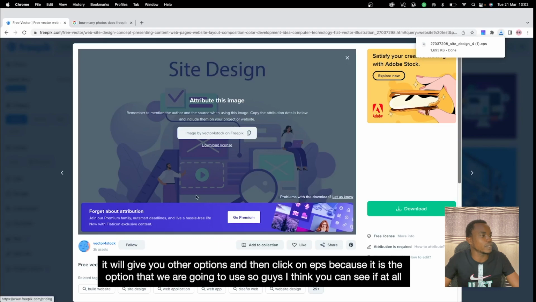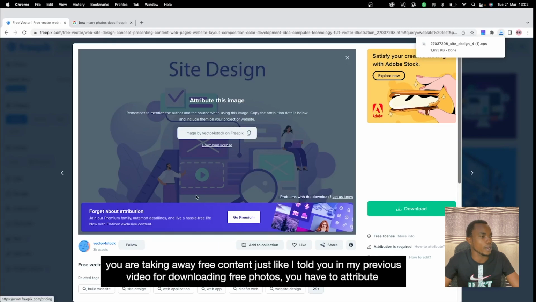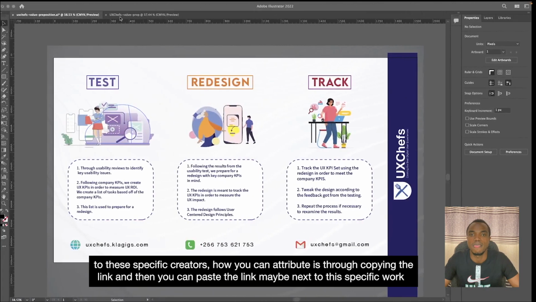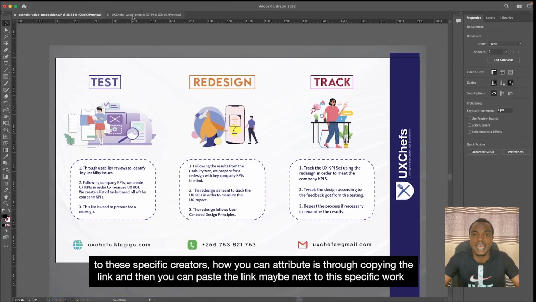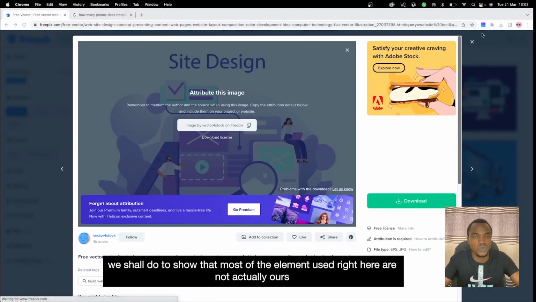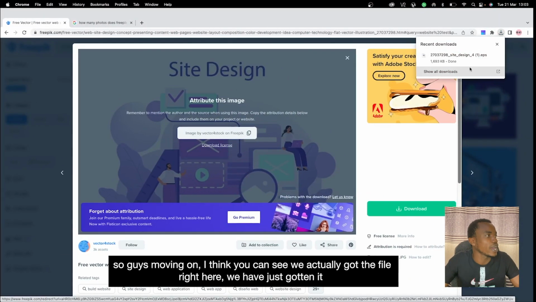So guys, I think you can see, if I told you taking away free content, just like I told you in my previous video for downloading free photos, you have to attribute to these specific creators. How you can attribute is through copying the link, and then we can paste the link maybe next to this specific work that we shall do to show that most of the elements used right here are not actually ours.